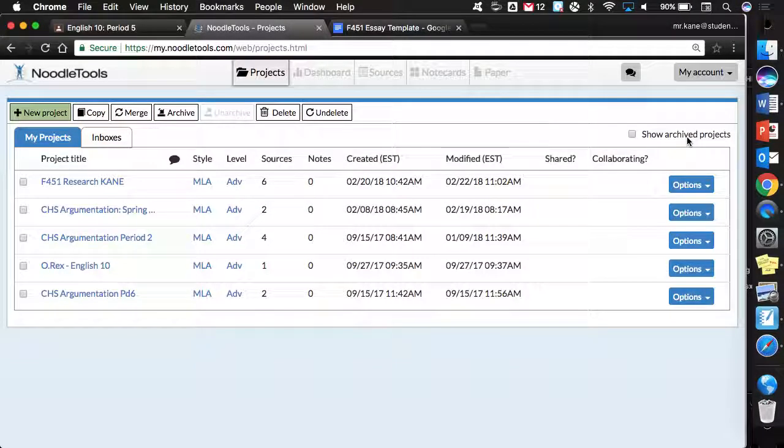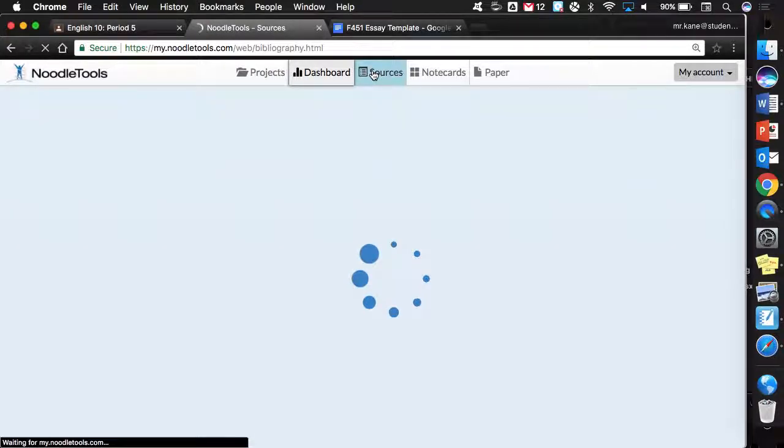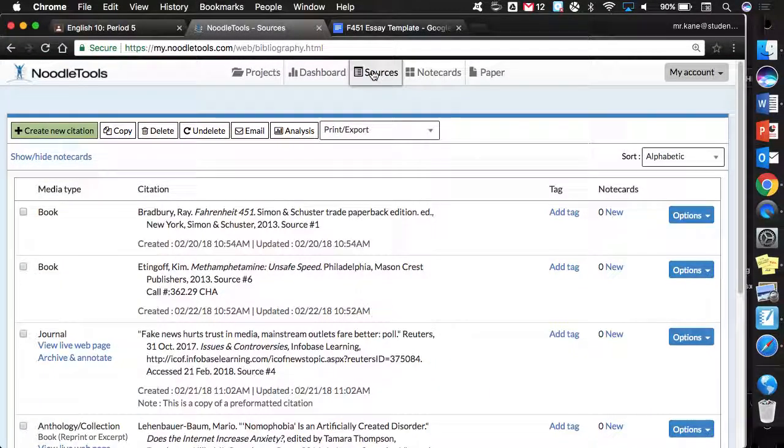So I'm just going into my project for Fahrenheit 451, right where I have all my sources. So I would be on a page that would look something like this then. Well, we don't use all these, so how are we gonna get rid of them? Good question.